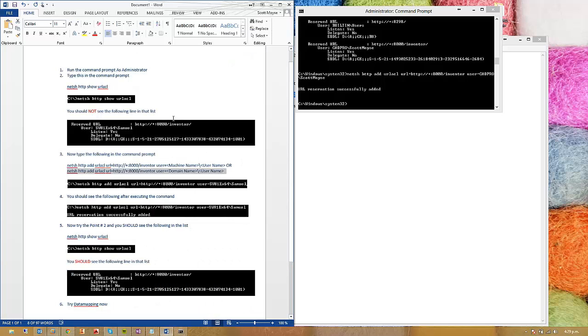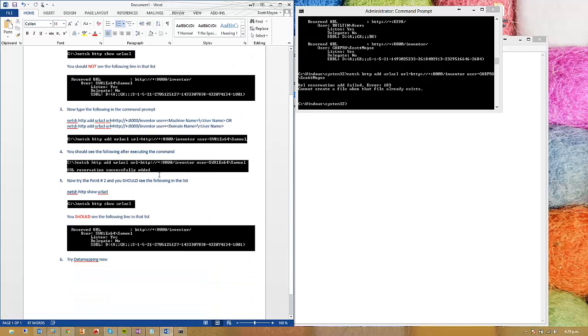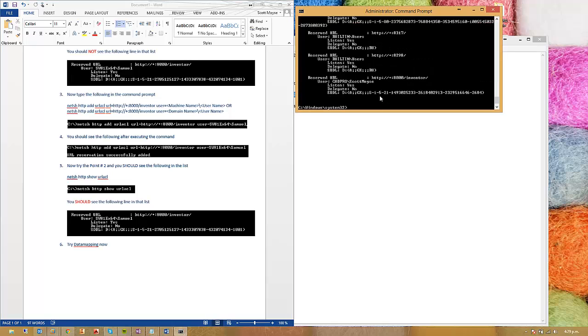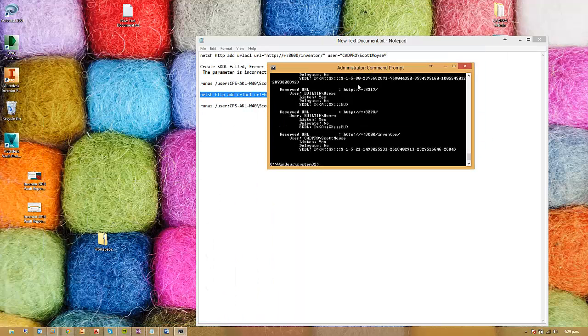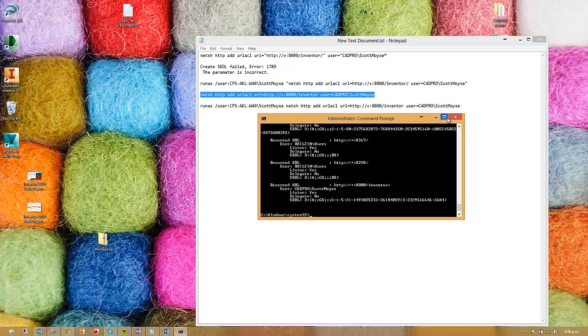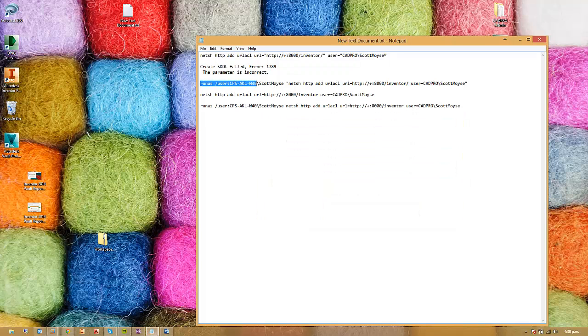At that point, then you can run that same command again, and at the bottom of the list you should see the confirmation that the 8000 URL has been reserved. Now when you go into Inventor, the data mapping should work, which I'll show you in a second. But what I was doing wrong at this point was I wasn't running the command prompt as administrator. I was trying to use the run as command and using a run as an administrator account in here, and it just wasn't working properly.